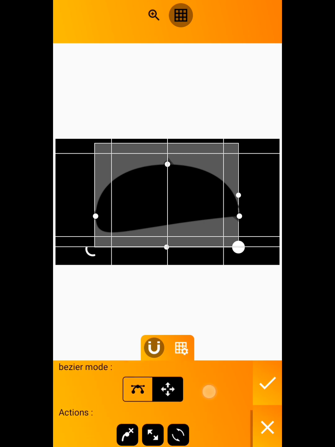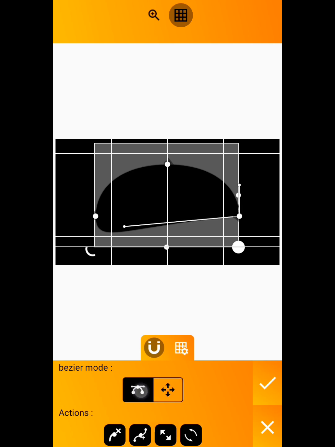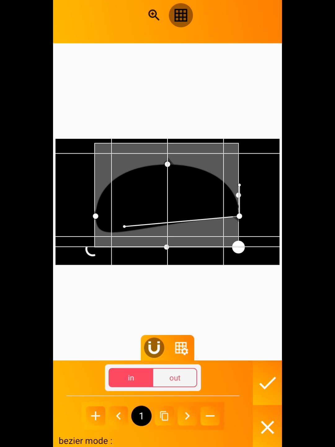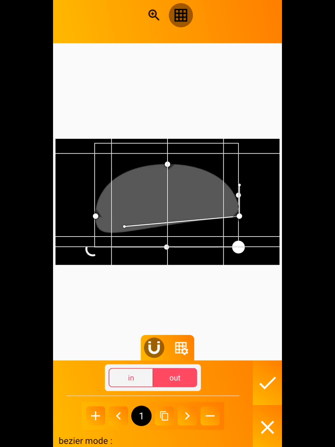After doing that, I'm going to click on this bezier mode so that I'll be able to align my design appropriately. Then I'm going to come to out. Instead of in, I'm going to be using out. So kindly stick around with me to the end of this video. I will now take my time to set everything.